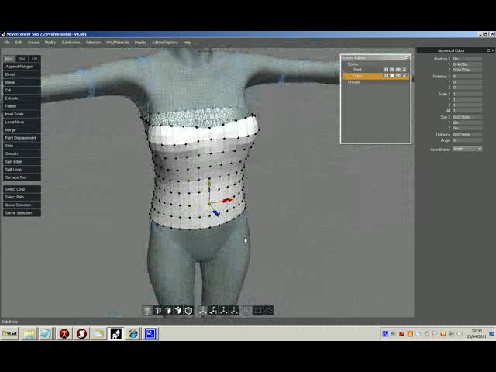Not very elegant, not very shaped, but I mean that is the fundamentals behind box modelling. Add a box, move the shape, get it fitting, subdivide it, move and fit, subdivide it, move and fit, subdivide it, move and fit, and eventually you'll have the shape you want. I hope that was vaguely useful.